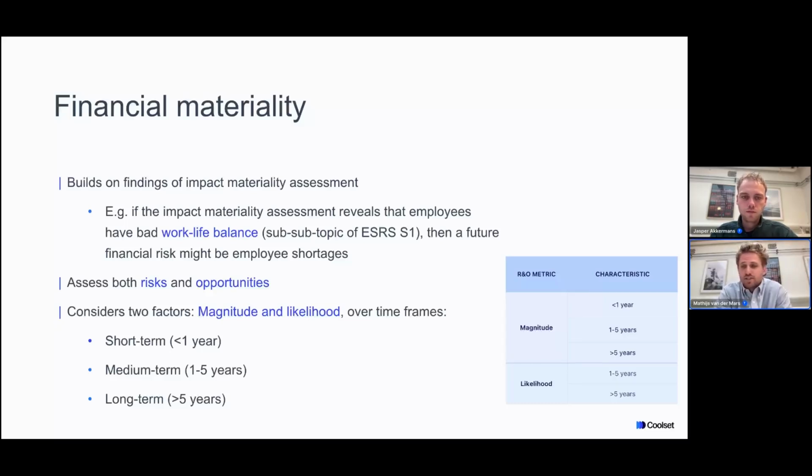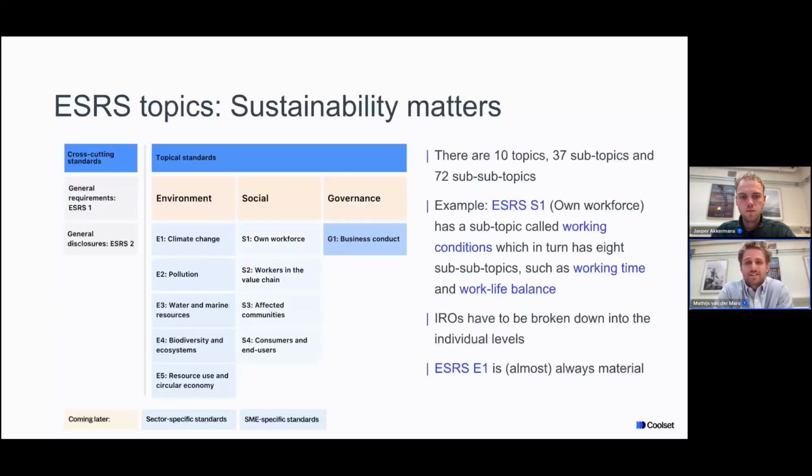It assesses both risks and opportunities, and there it considers two factors: magnitude and likelihood. And there are several time frames that are considered here, with short term, medium term, and long term being less than a year, between 1 and 5 years, or more than 5 years. And then what this results in is the selection of the ESRS topics, as was mentioned before.